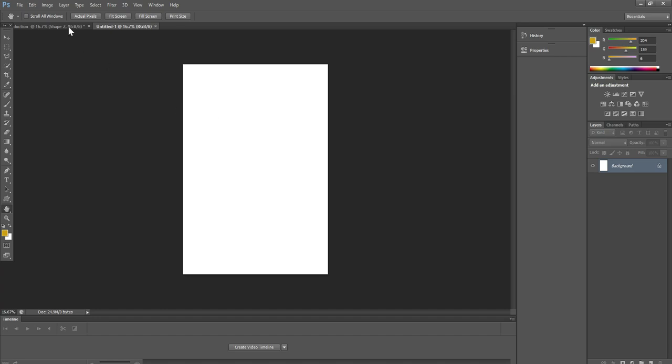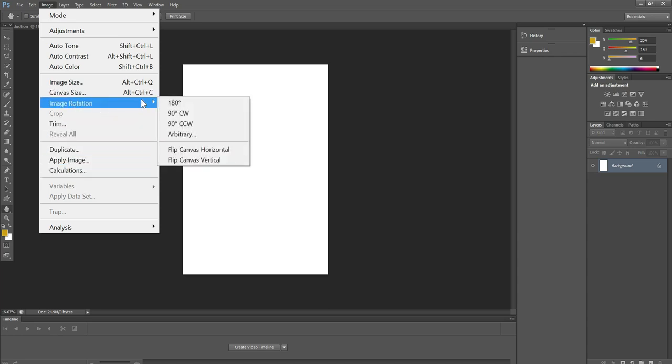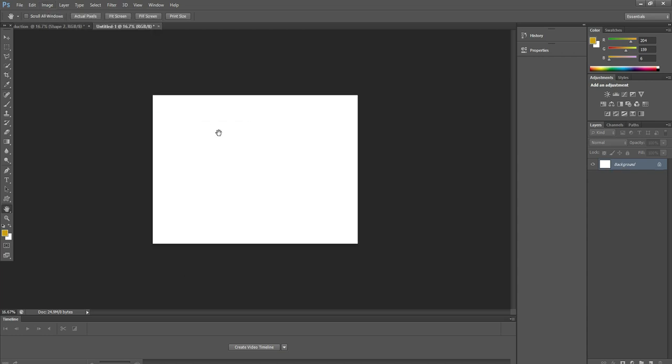So we just hit on image, then we go to image rotation, then we click on 90 degrees. Now the image has rotated. Now we have to give the image a color.